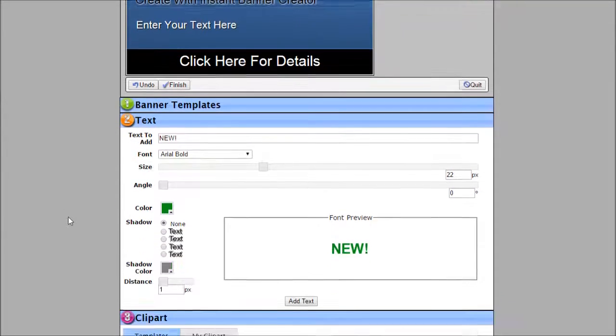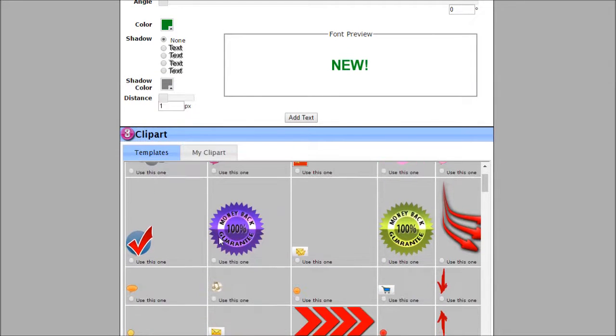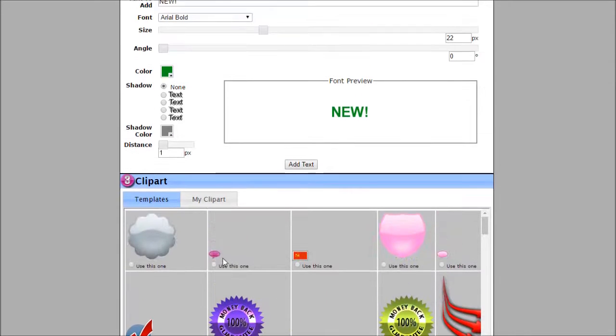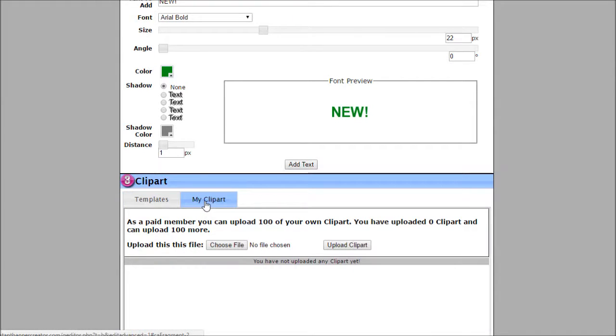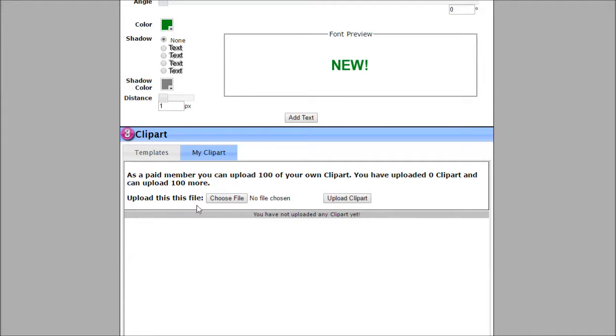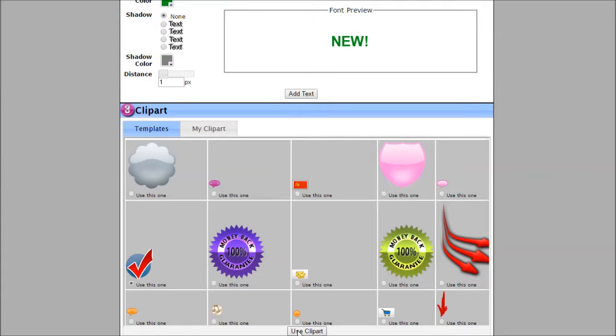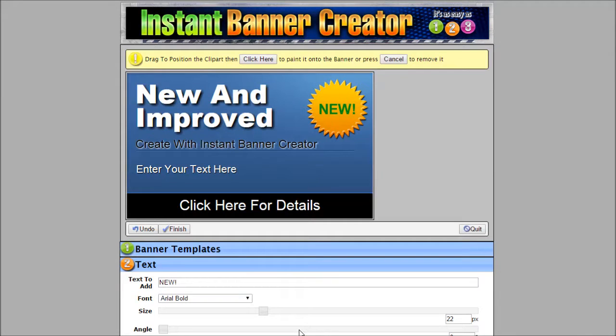Now I want to add some clip art. You can see that we have a large collection of clip art to choose from. You could even upload your own clip art by clicking My Clip Art. You could upload a photo of yourself or a company logo. You can upload any graphics that you have on your computer or anything you want. I'm going to use one of the images provided by Instant Banner Creator, so I'm going to choose the one I want, and then I'll click the button that says Use Clip Art.